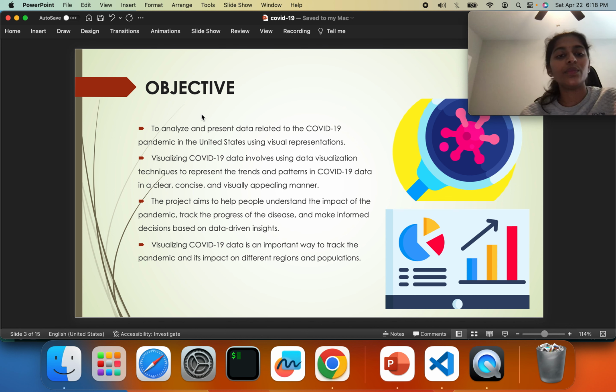Coming to the objective, the main objective of this is to analyze and present the data related to the COVID-19 pandemic in the United States using visual representations. The visualizing COVID-19 data project involves using data visualization techniques to represent the trends and patterns in COVID-19 data in a clear, concise, and visually appealing manner.